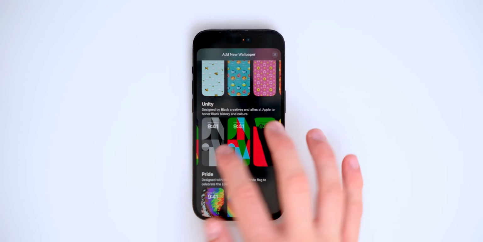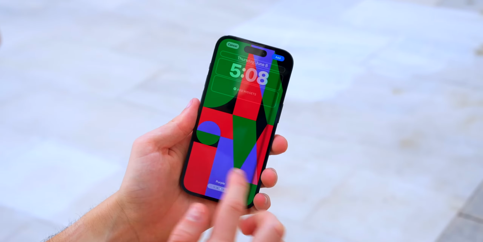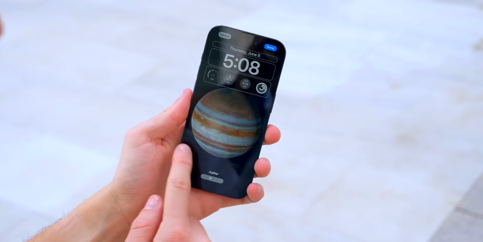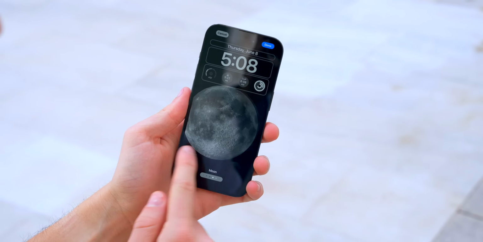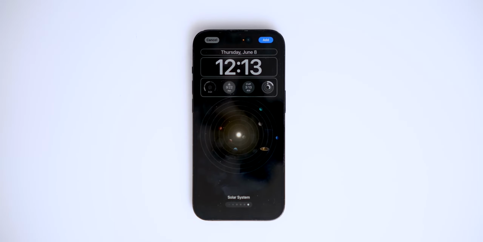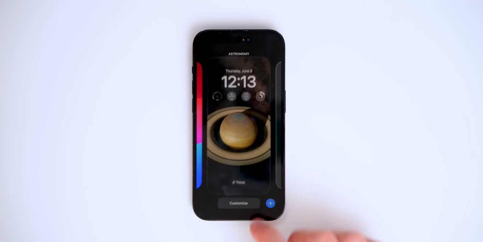If we scroll to the bottom, there are more Unity wallpapers such as this one, which are also available in different colors. And there's also a new weather and astronomy wallpaper. So as you can see, we can choose between different planets such as Mars, Jupiter, Saturn, Uranus, I had to, Neptune, the solar system, and more. And what's cool is that they're beautifully animated. So let me show you.